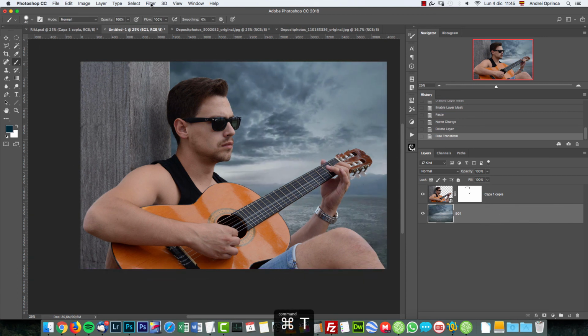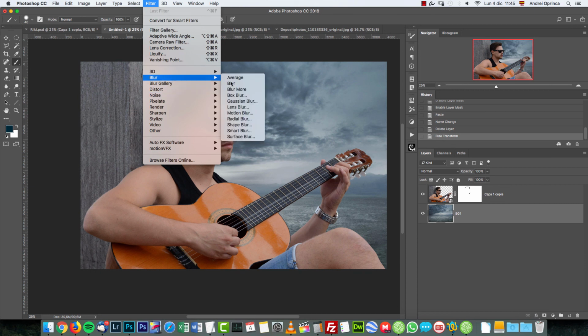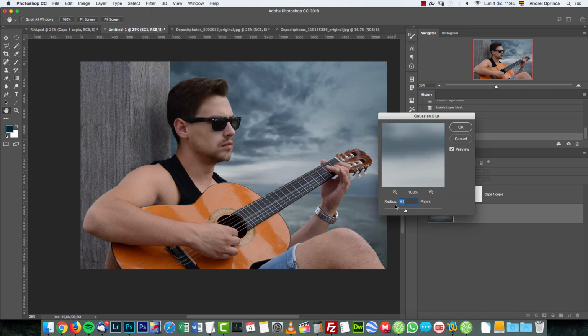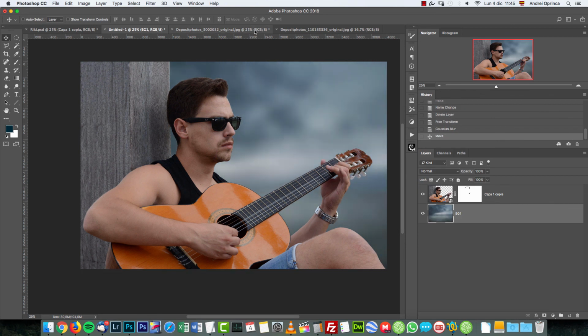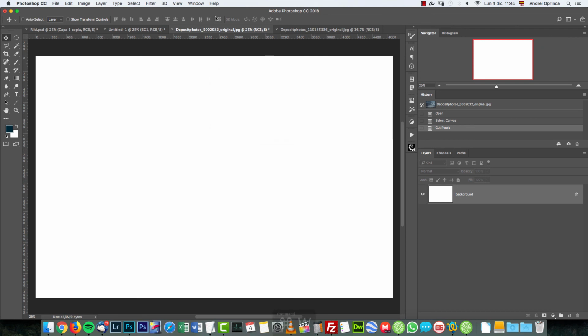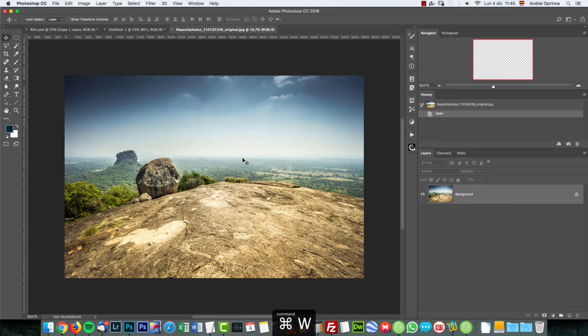This one we'll have to blur, so I'm gonna go to Filter, Blur, and choose Gaussian Blur. And I used 60 pixels of blur for this. I didn't want to see any kind of details on the background. And then let's not save that. And then I used this other one.